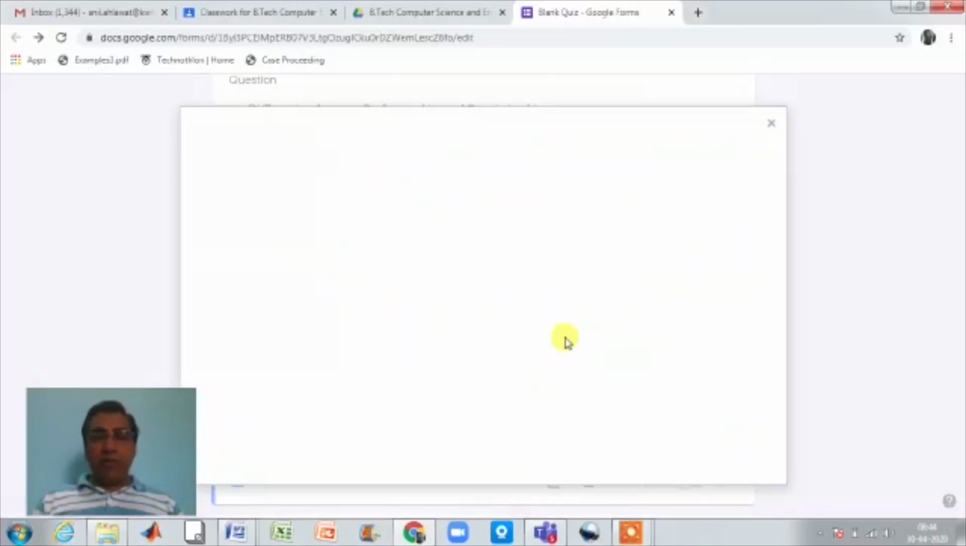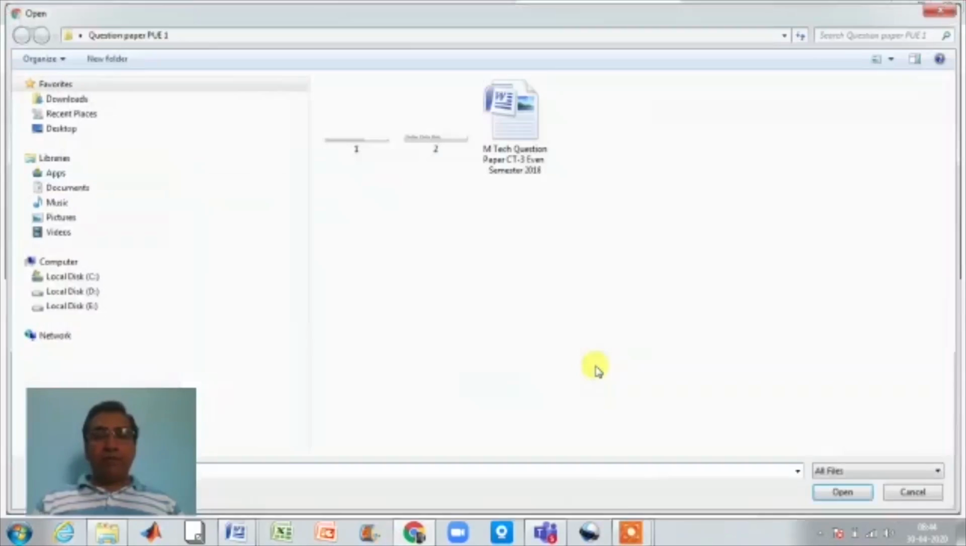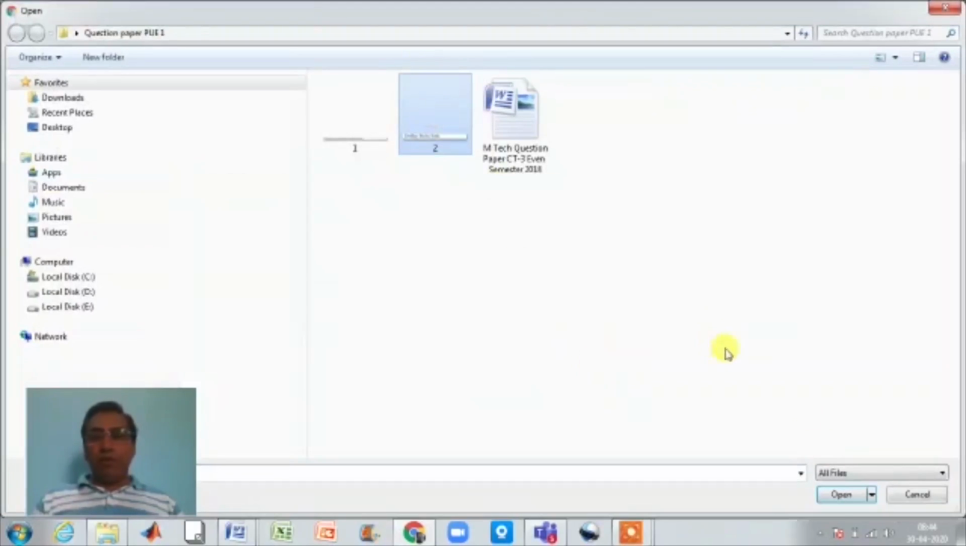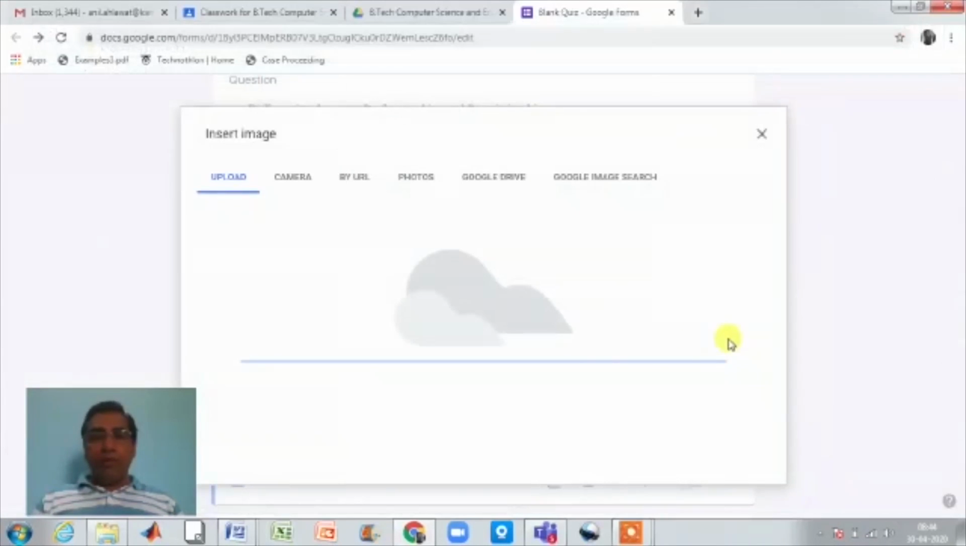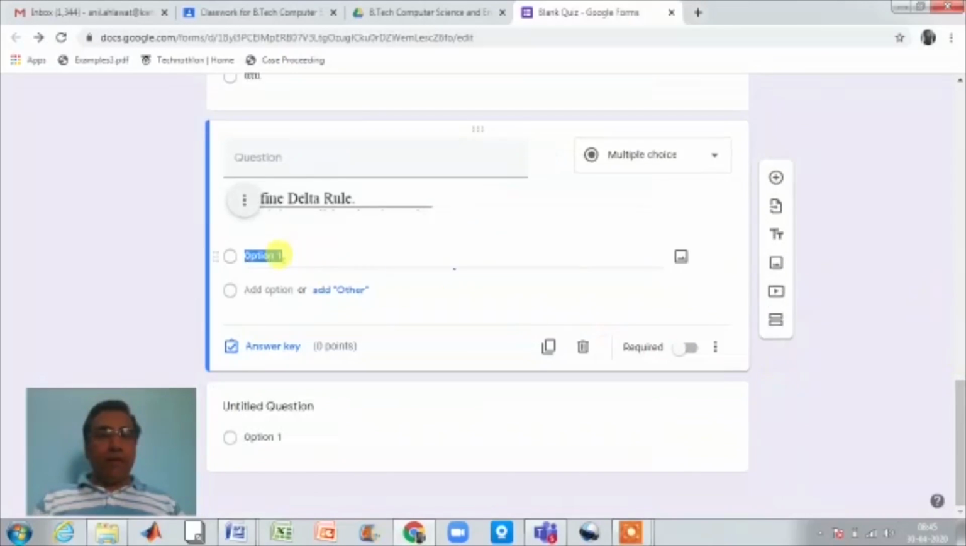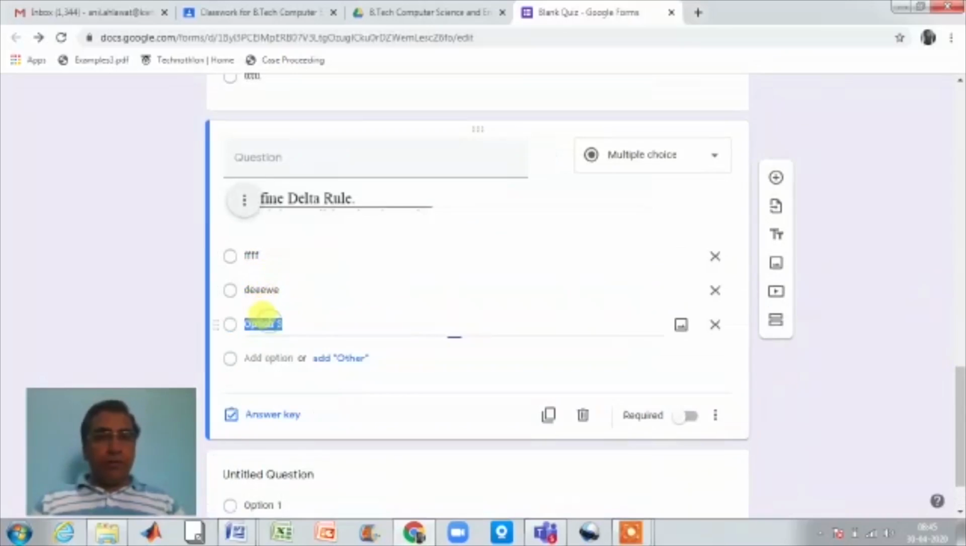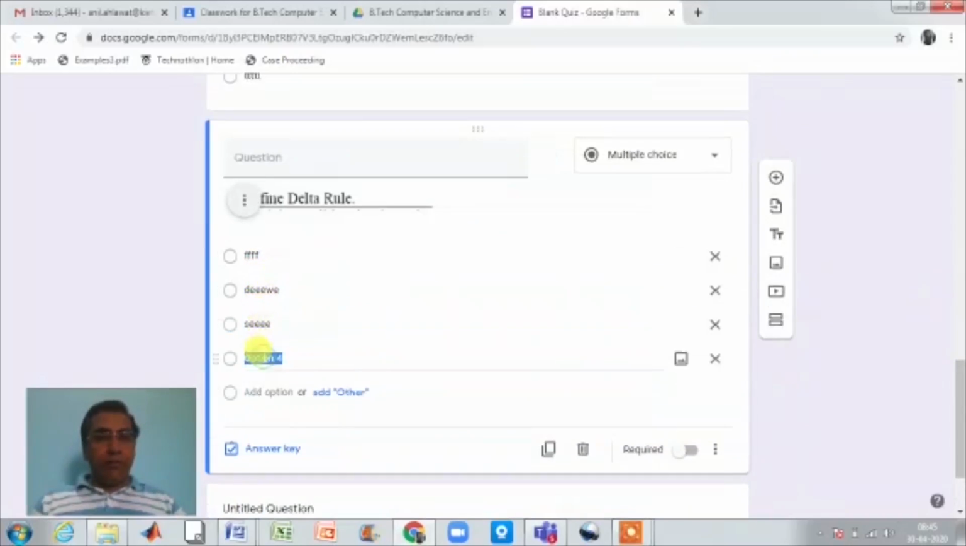Again you will go to upload the image, browse here, go to question number 2, open it here, then upload it here, and it will be added as question number 2. So again in a similar way add the options, option 1, option 2, option 3, option 4.